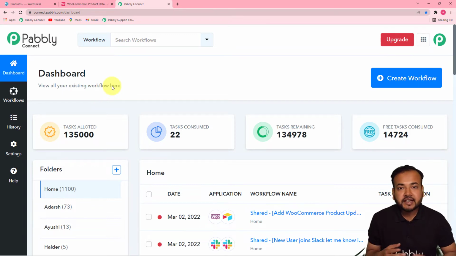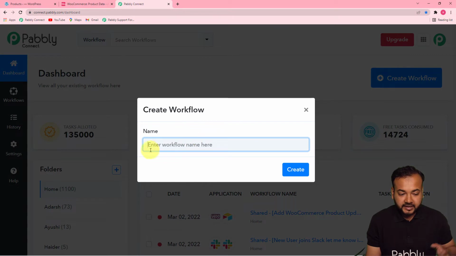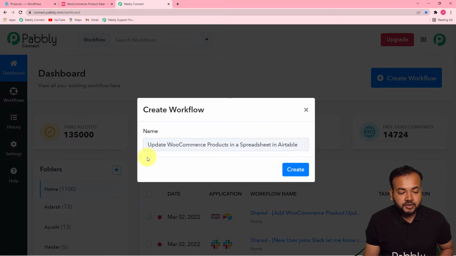Okay, so after setting up your account, you can log in and reach the dashboard of Pabbly Connect here like this. And here you have to start creating your workflow of automation. So to create a workflow, you just have to click here on this create workflow button like this. And here you can give any suitable name to your workflow. So let me fill the name here. So here I have given the name to this workflow as add WooCommerce products in a spreadsheet in Airtable automatically.